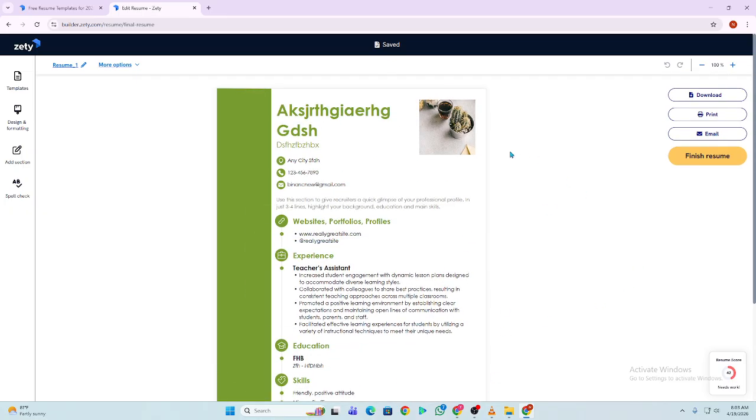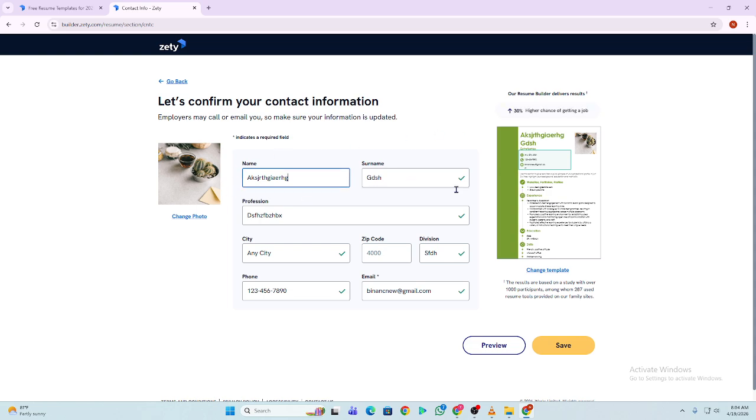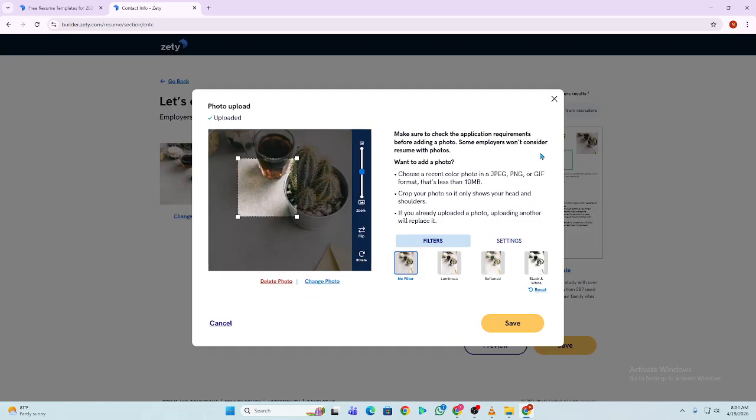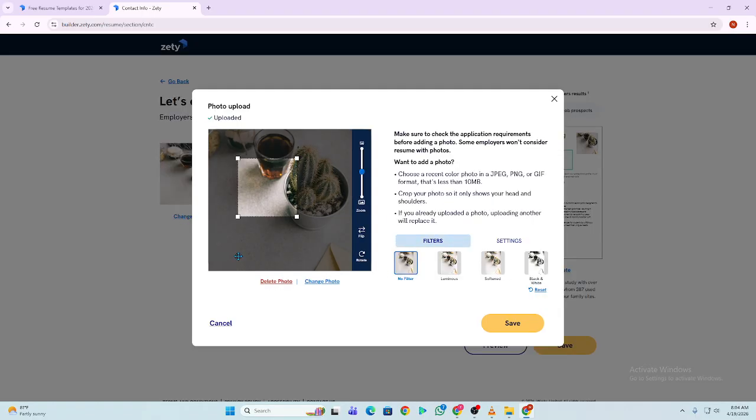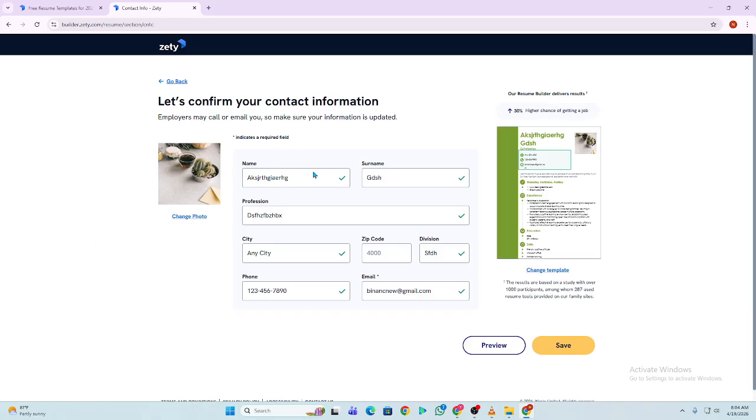Now open that text file in Word or Google Docs, format it properly, and then save it as a PDF. This way, you get a fully free resume without paying. And that's it. That's how you use Zety for free without hitting the paywall. Just build it in Zety, download the text, and format it yourself.